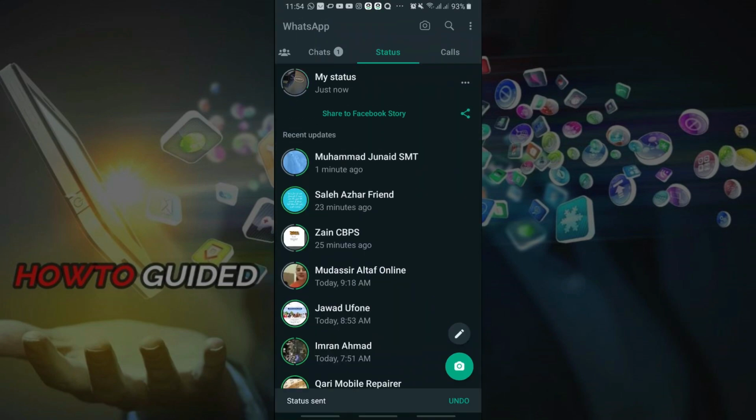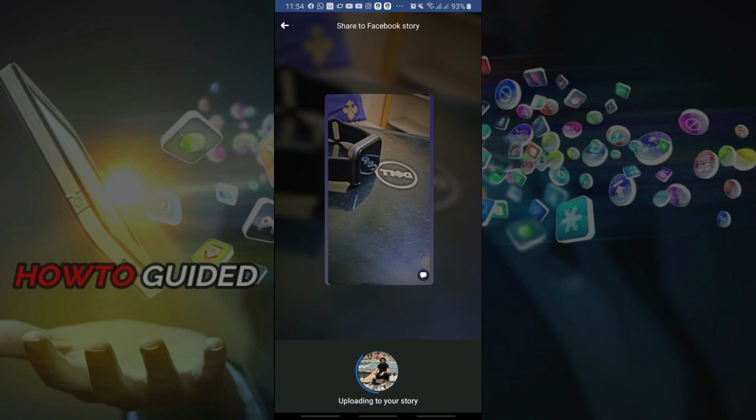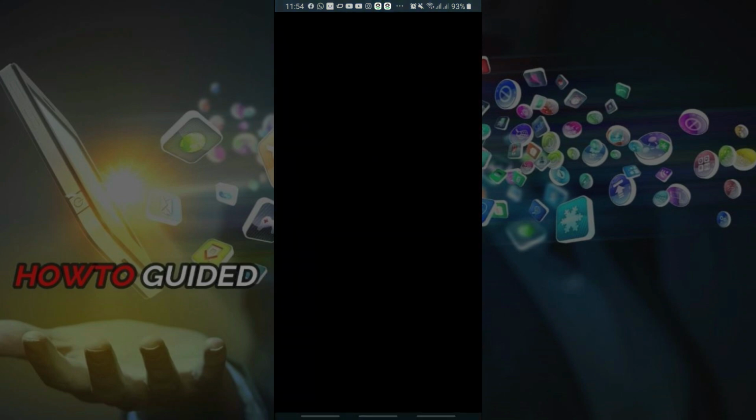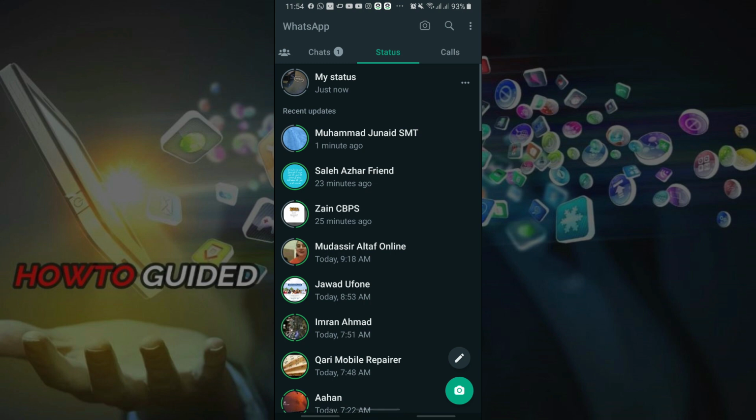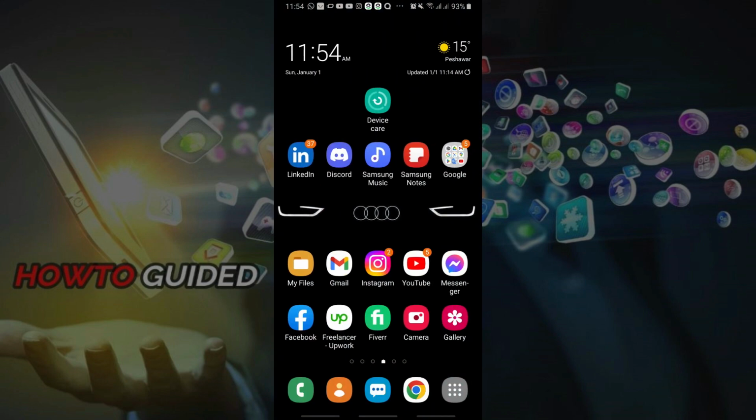And now you can see that below the story, "Share to Facebook story" is written. So I have to simply click on Share to Facebook story. So this story will be shared, and now if I click on Share Now, and I have clicked on it, this story is directly shared to Facebook through my WhatsApp. So this is the simple process of sharing your WhatsApp story to your Facebook.